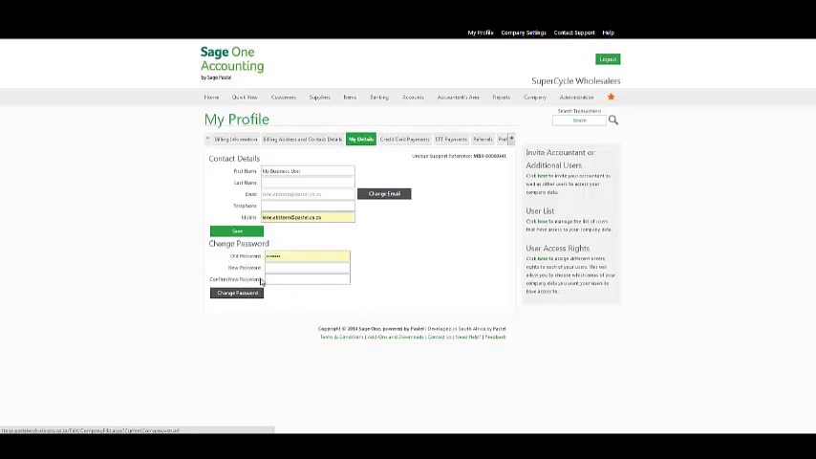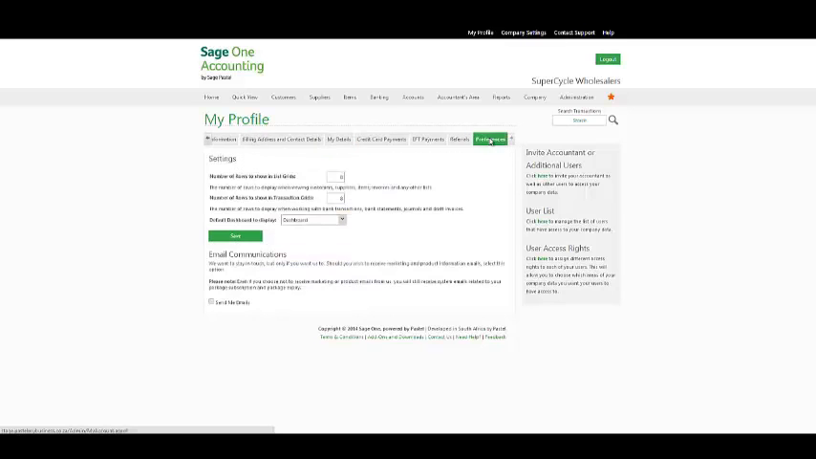Under Change Password, you have the option to change your password. And under your Preference option, you have the option to view more than a certain number of rows listed in your transaction grid as well as in your list grid. You also have the option to choose a default dashboard. Remember, the My Profile link is available under your banner bar, alternatively under Administration, My Profile.